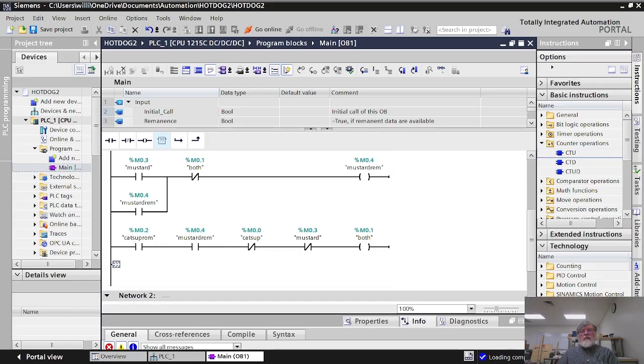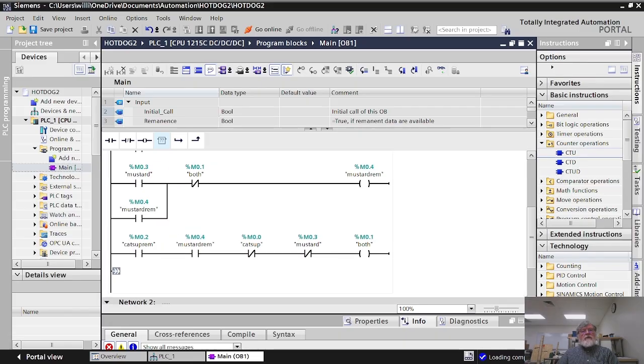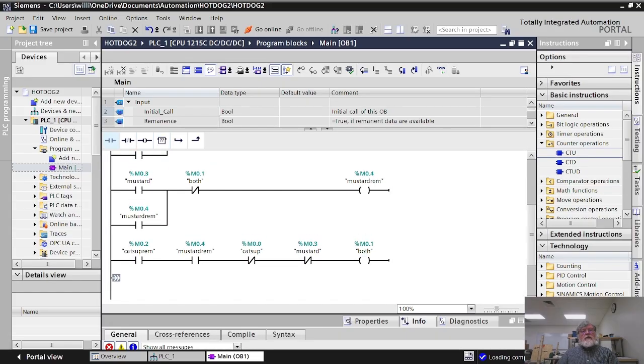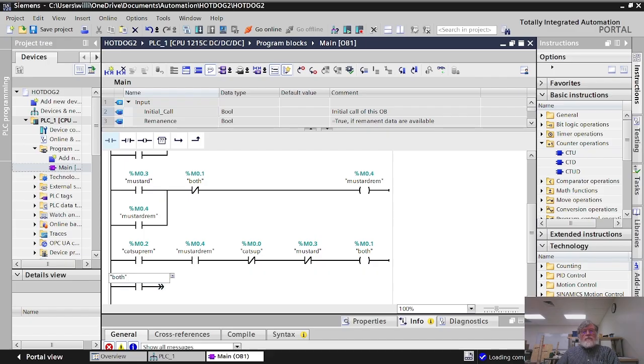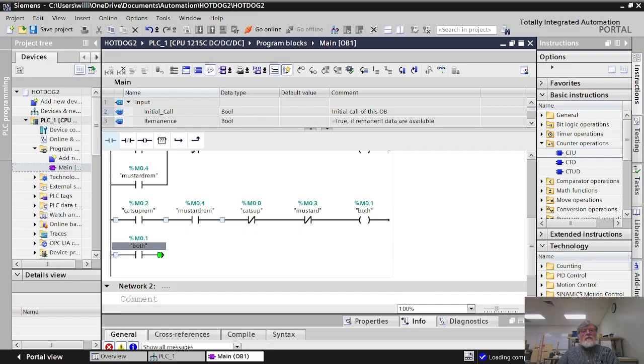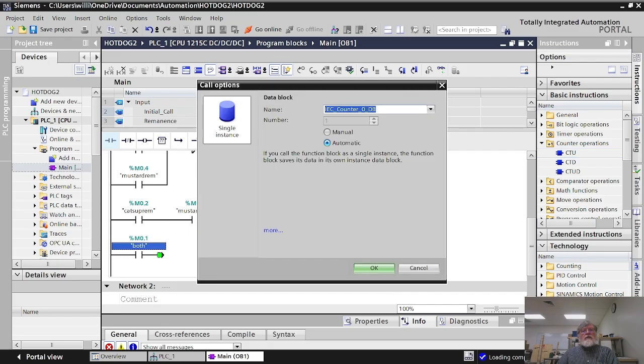And before I do that, I want to have the bit called both. Excuse me. I want to do this. The bit called both. And then that bit feeds this up counter right here. This up counter, I'm going to call this hot dog count, because that's what we're going to say. It's a hot dog count. And click OK.